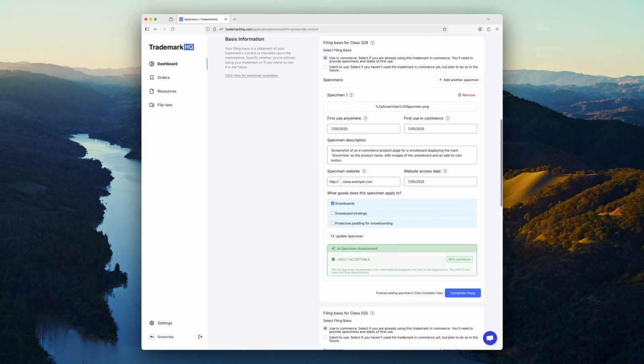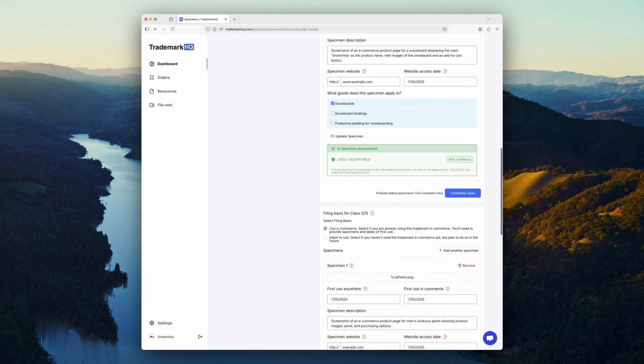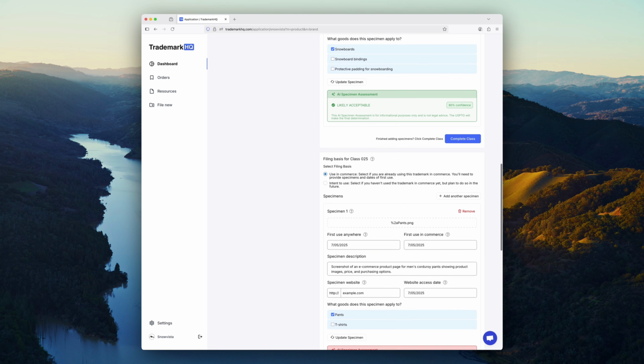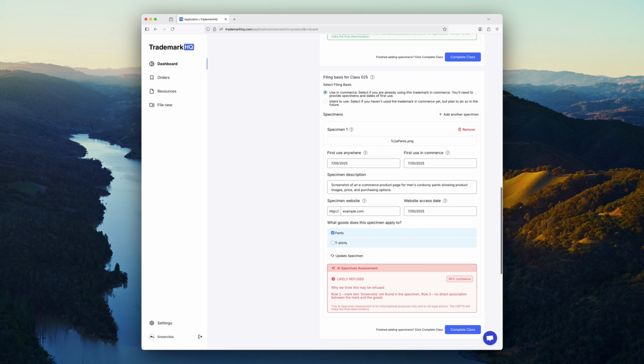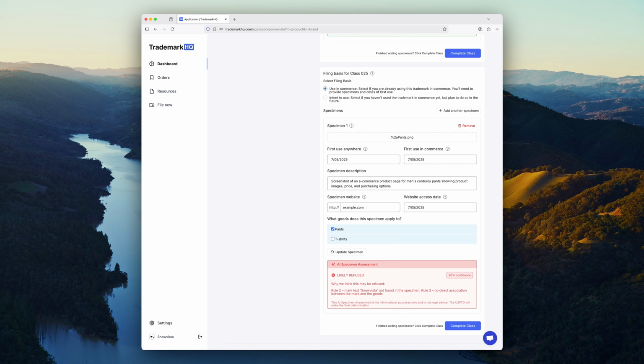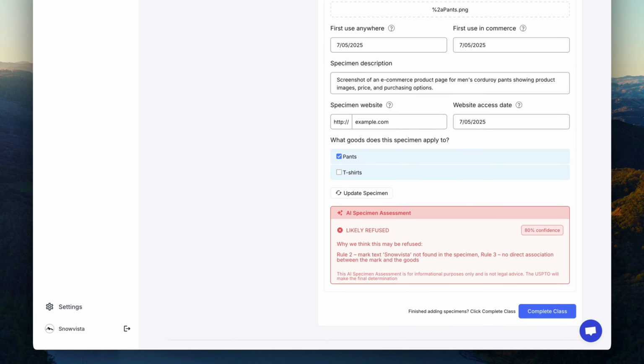For example, if I uploaded a picture that doesn't actually show the mark being used to sell a product, I might get a warning like this one saying likely refused in red, plus an explanation of what's wrong. And so this AI specimen check saves a lot of time because it eliminates the guesswork for you, especially helpful if you're planning to file yourself without an attorney. Even if you are using an attorney, anytime you save them, it means you're saving unbillable time.